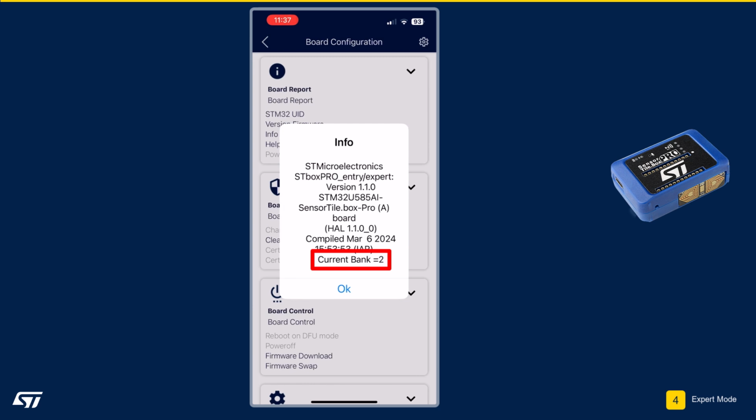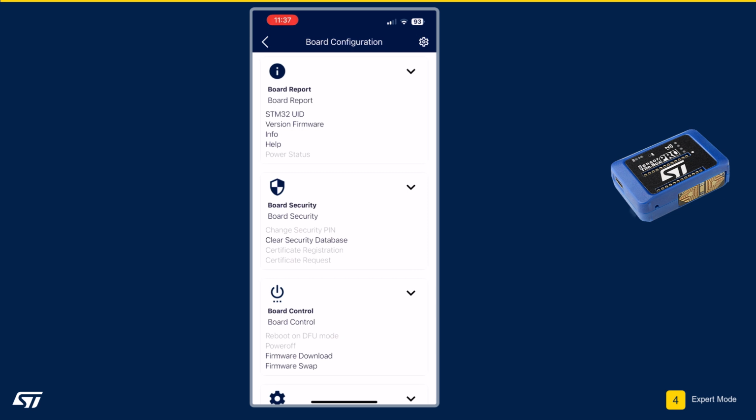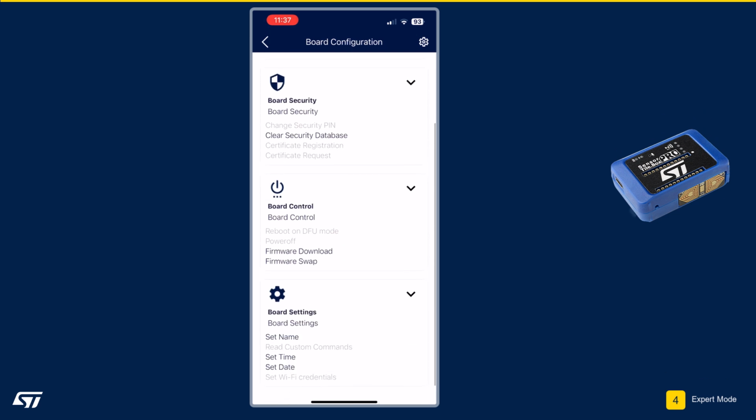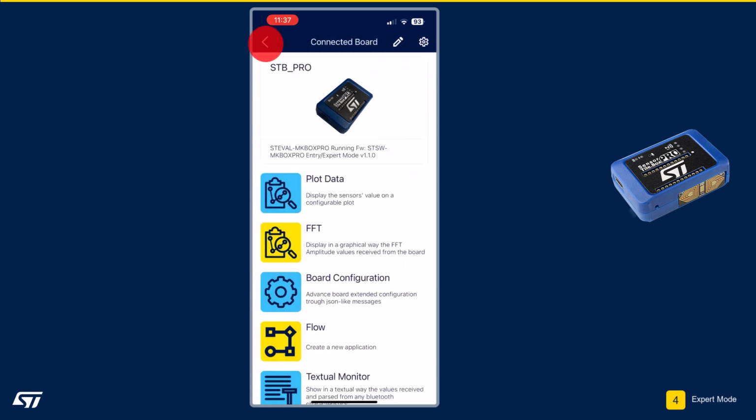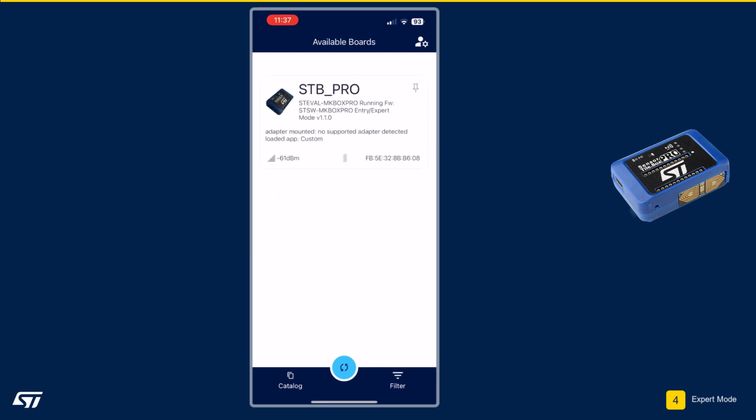However, if it says the current bank equals 2, please follow the next steps. First tap OK to close this window. Then scroll down to the board control section. Tap on Firmware Swap. This will change the boot configuration of your board so that it boots from flash bank number 1. For the change to take effect, go back 2 screens to the screen titled Available Boards. This will cause your app to disconnect from your board and will cause your board to reset with the new settings. You may now close the STBLE sensor app.